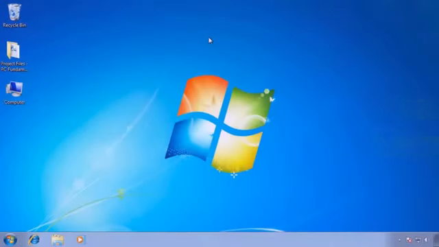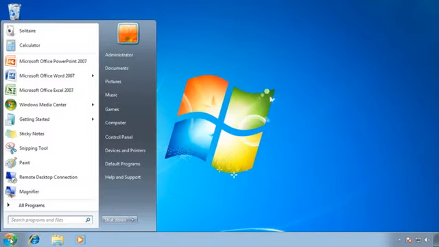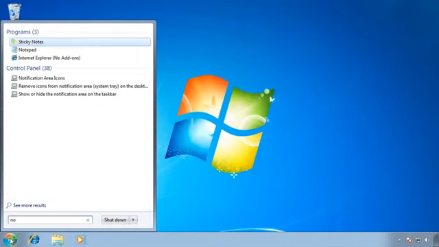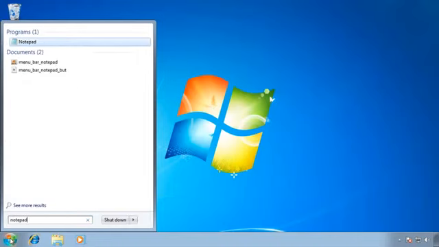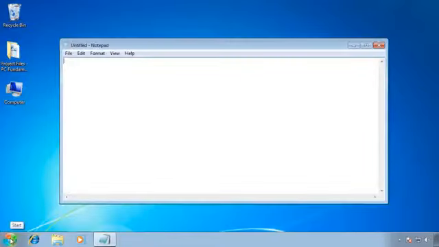The next application I'd like to open is called Notepad. So once again, I'm going to come down to my Start button. In Windows Vista or Windows 7, I can simply type Notepad and then press Enter. In Windows XP, you need to go to All Programs, Accessories, and select Notepad from there.